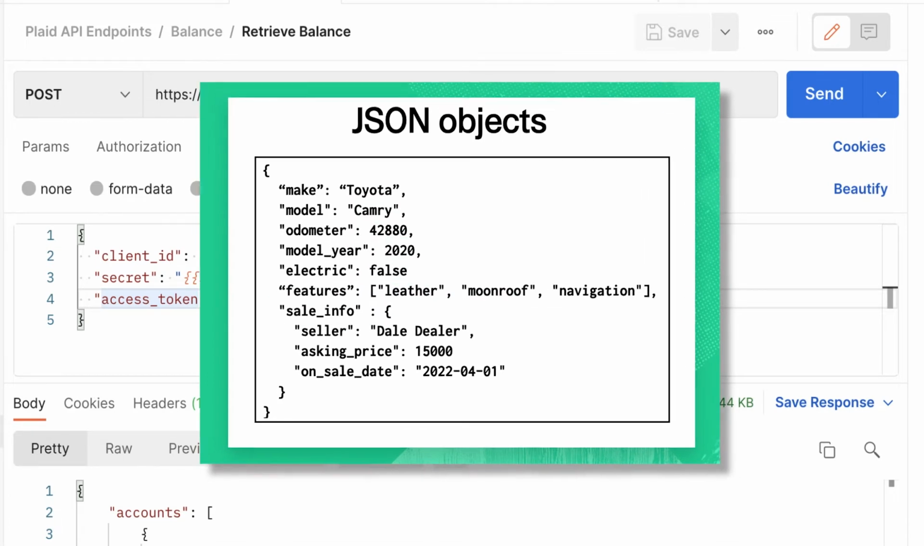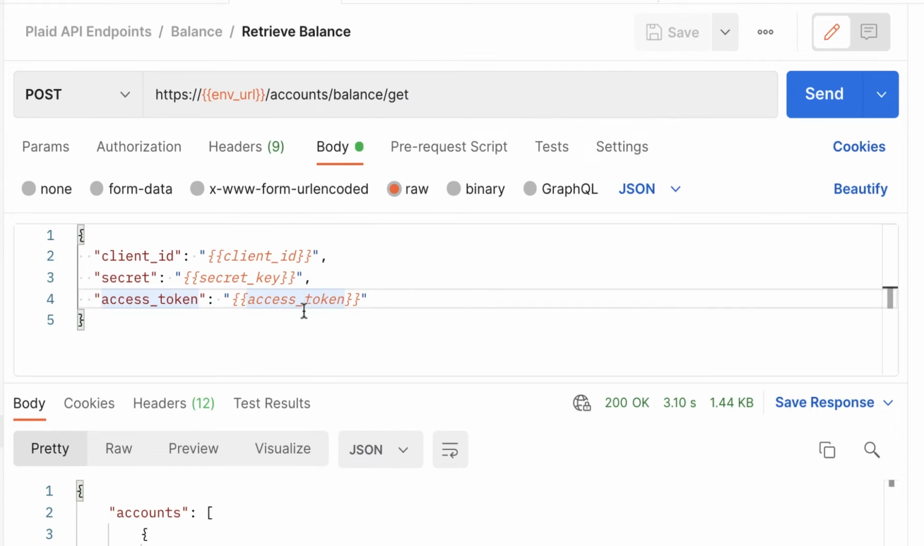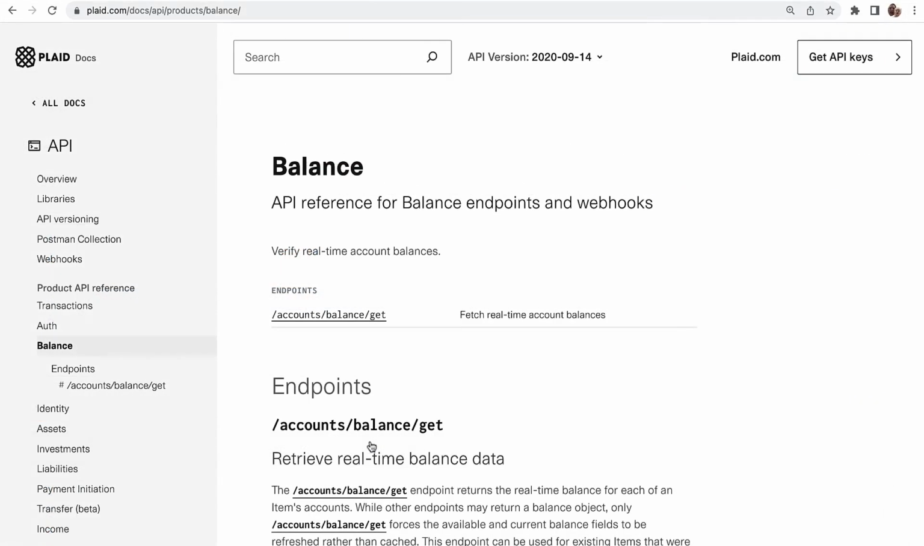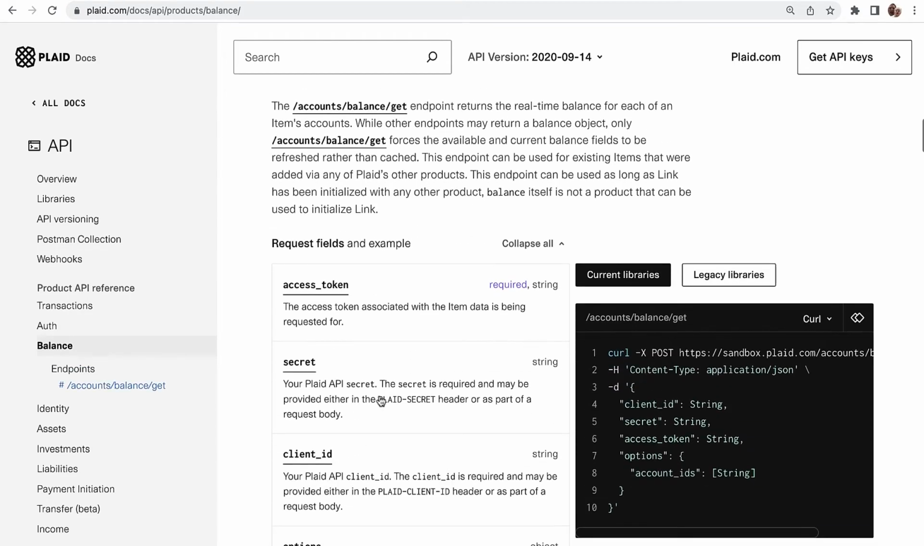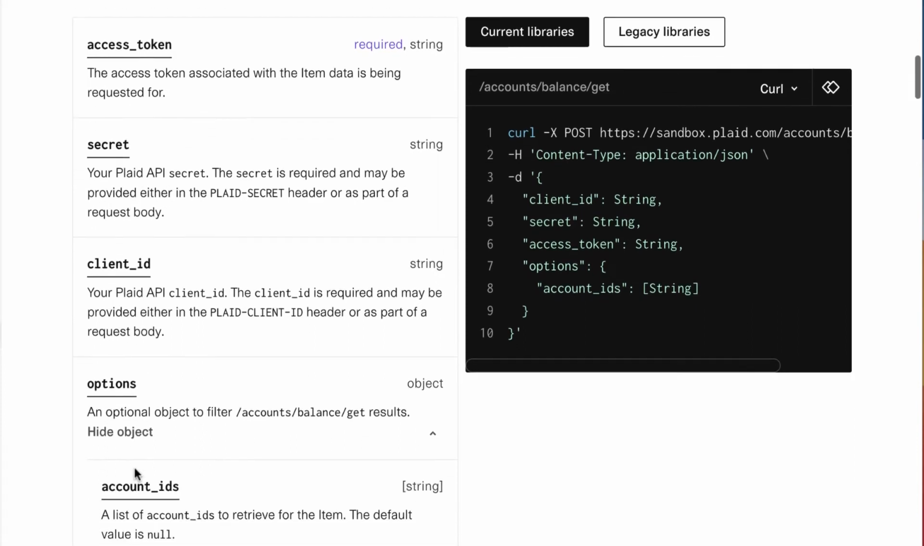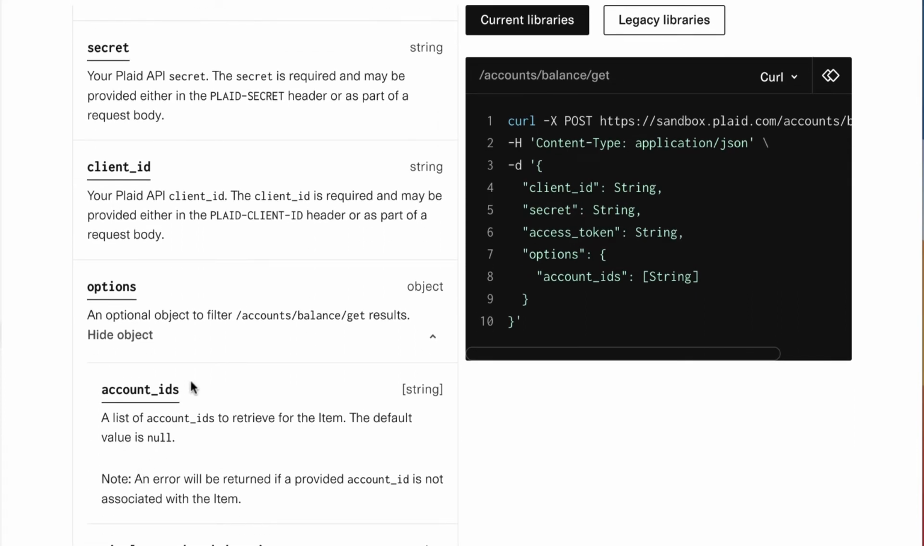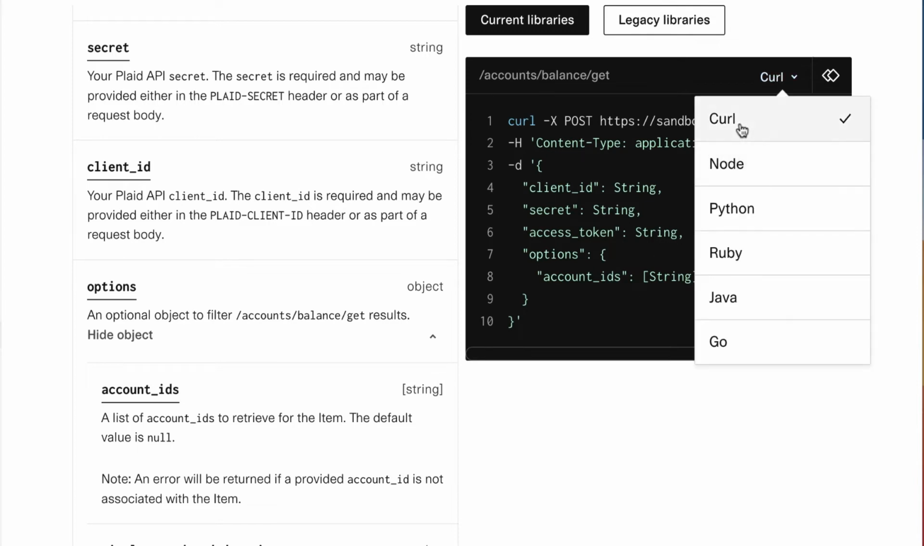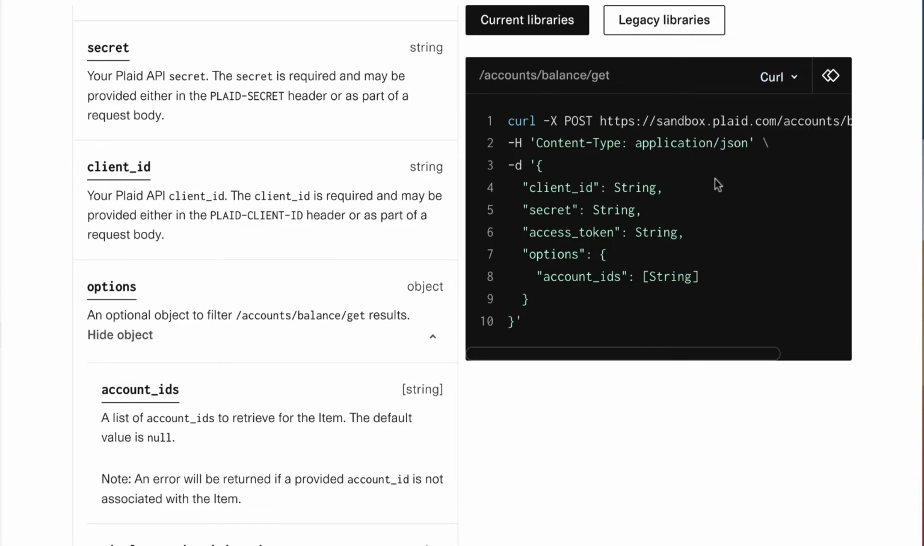Now you can see a list of all the valid fields and their data types by going to the documentation for any specific call. For instance, here in the balance request documentation, I can see that it has an options object where I can pass in an array of account IDs if I want to retrieve balance information for just a subset of my accounts. That's why string is in square brackets like this. It means an array of strings. And in fact, over here, if I make sure I have curl selected from my list of dropdowns, you can kind of see an example of what this JSON object might look like.